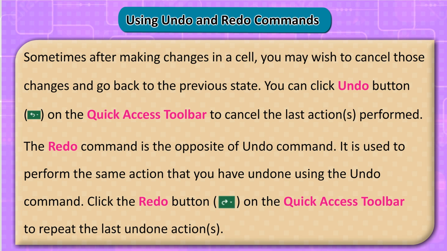The redo command is the opposite of the undo command. It is used to perform the same action that you have undone using the undo command. Click the Redo button on the Quick Access toolbar to repeat the last undone action.